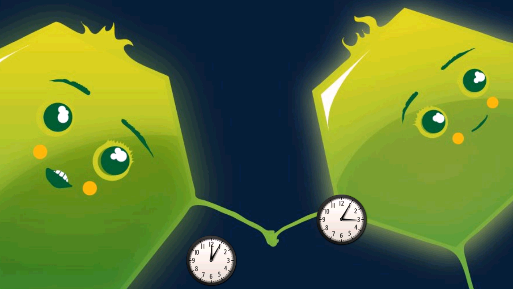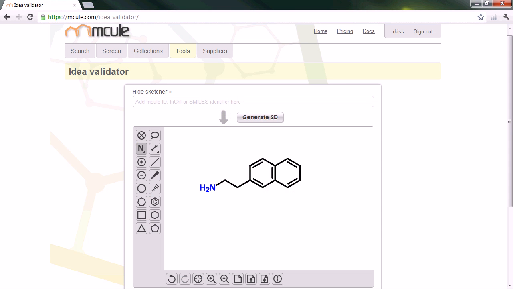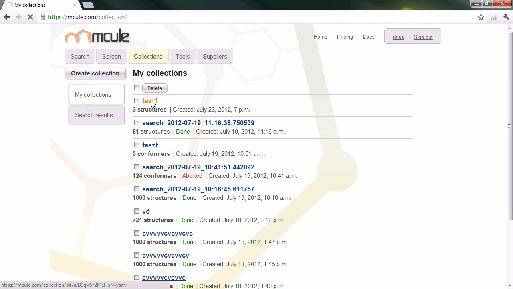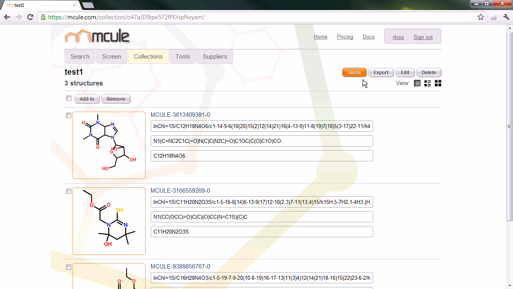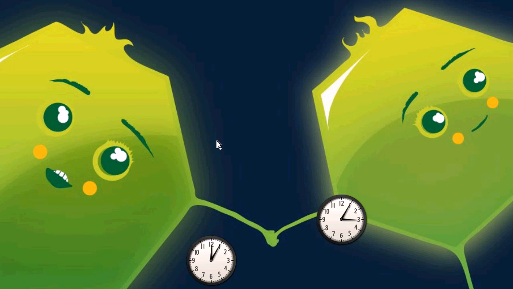Okay, how do I order? So compound ordering, as I've shown, is available for all molecular collections or single molecules. You should look for this quote button here, the orange quote button, and what it does is, you are asking for a quote. You send this information to us, and we will get back to you with a quotation.